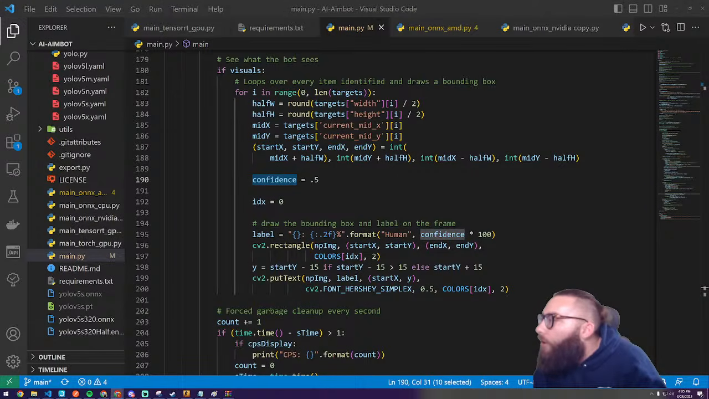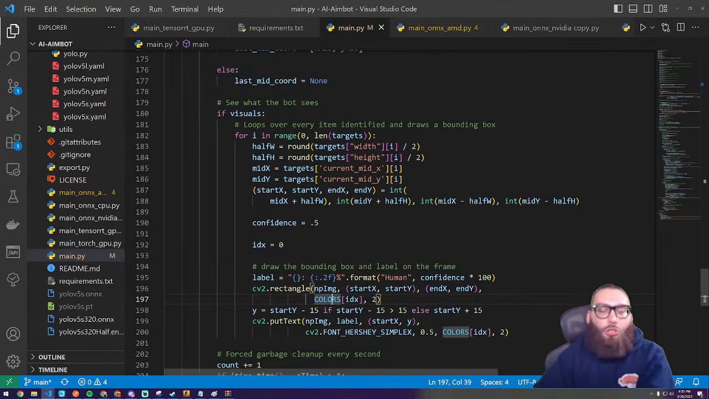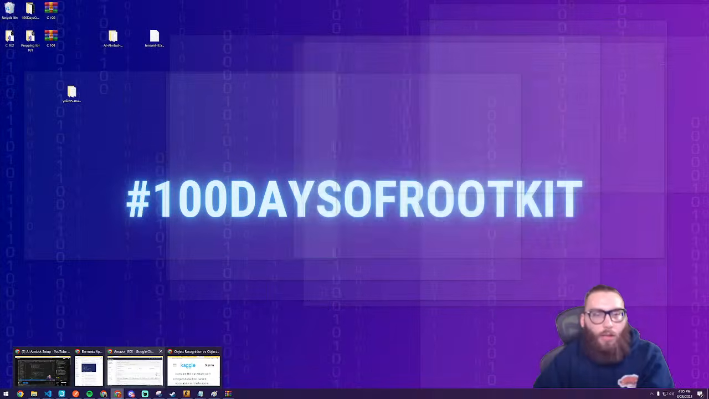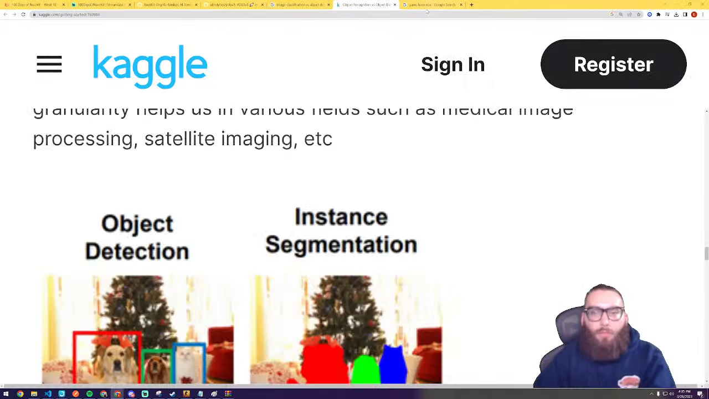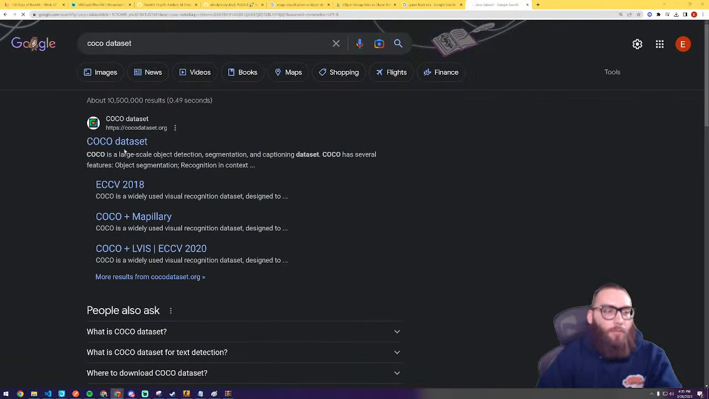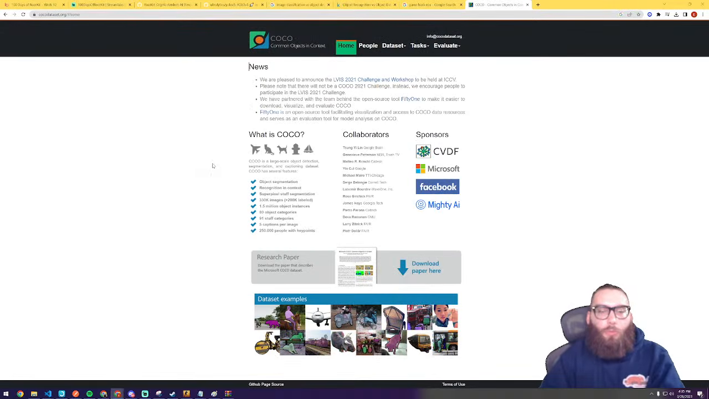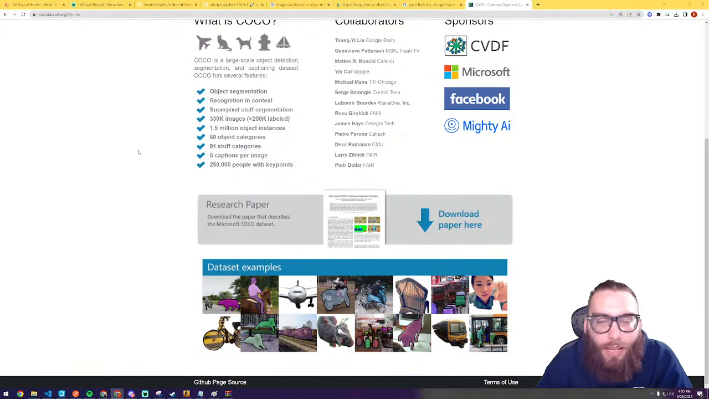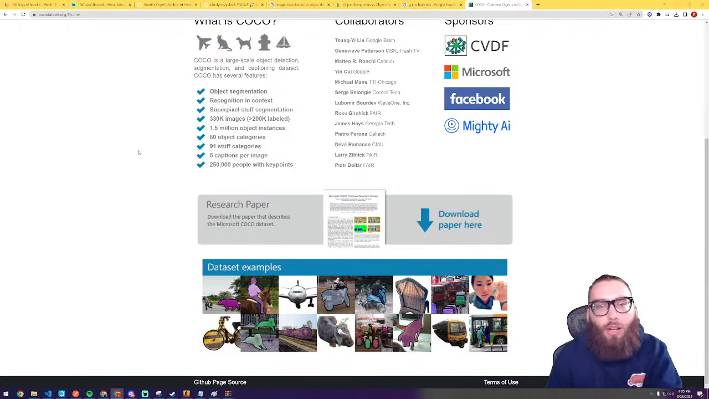Also, do you have any trained CSGO models? This model is trained on humans. YOLO v5 was trained on the COCO dataset. The COCO dataset is pretty default for things. There are 330,000 images in this dataset. YOLO v5 knows what a human looks like, right? It knows what a human looks like.